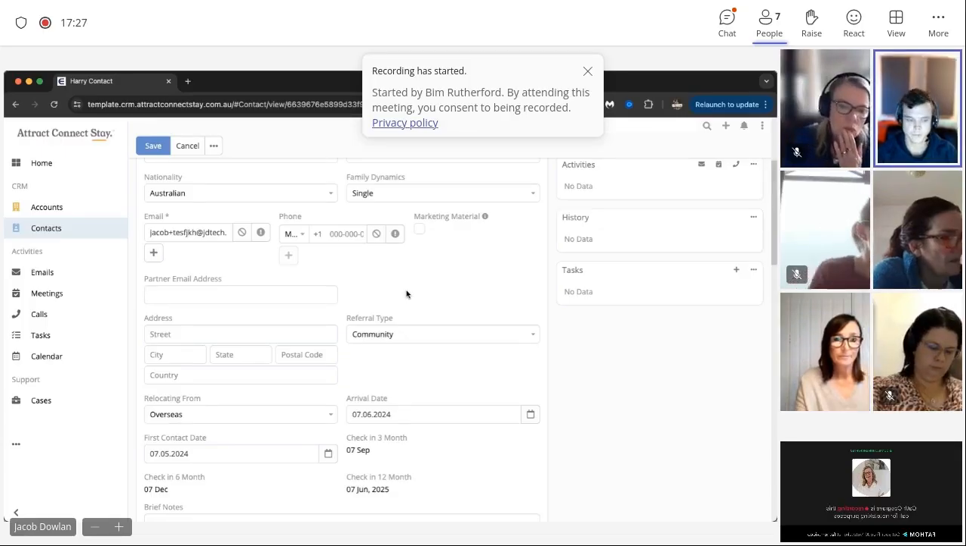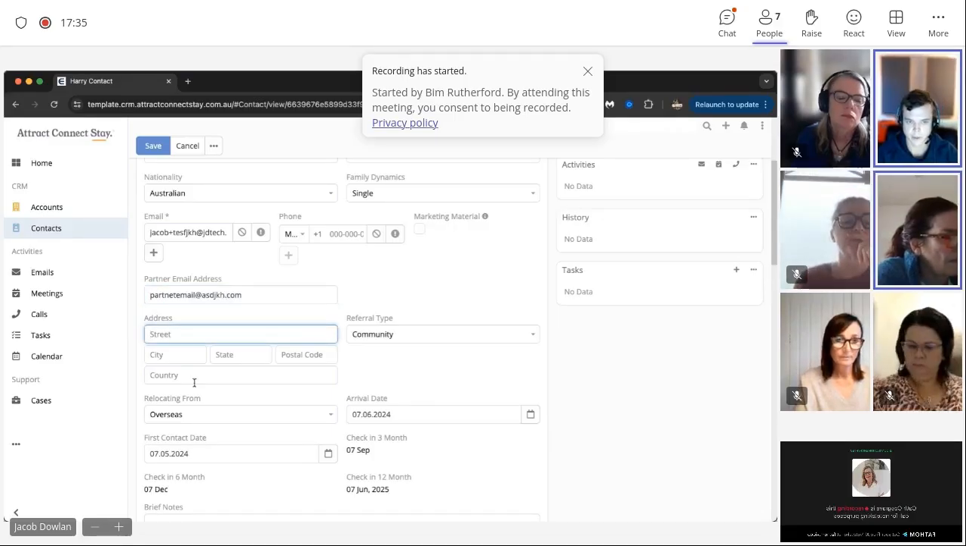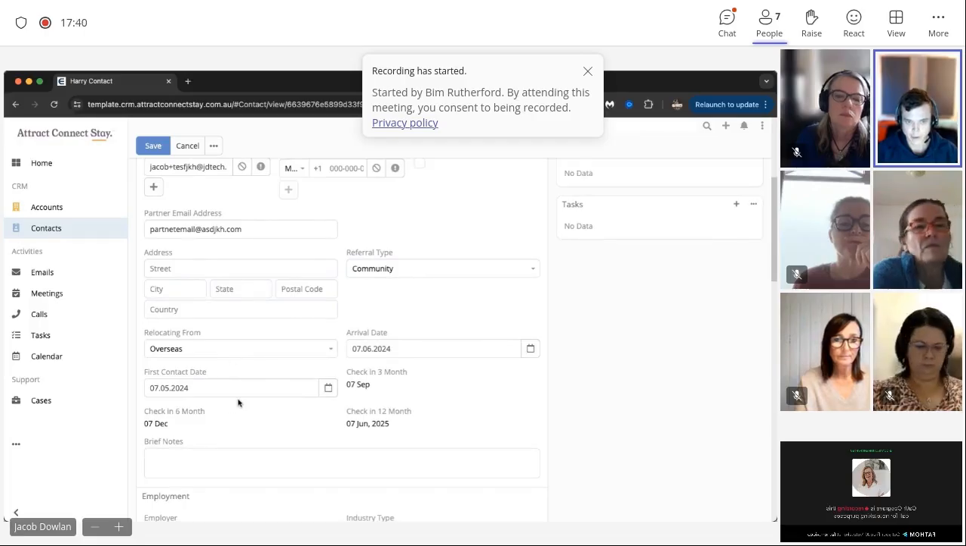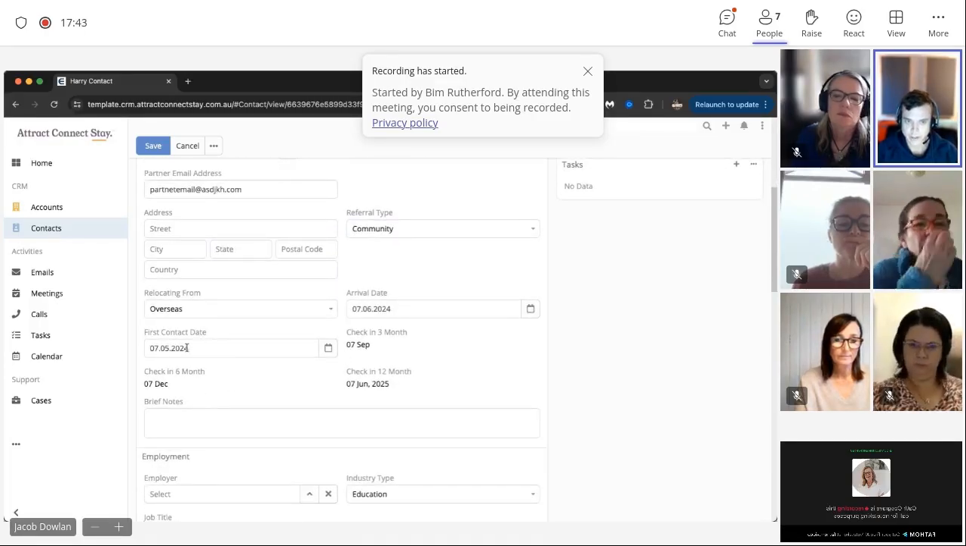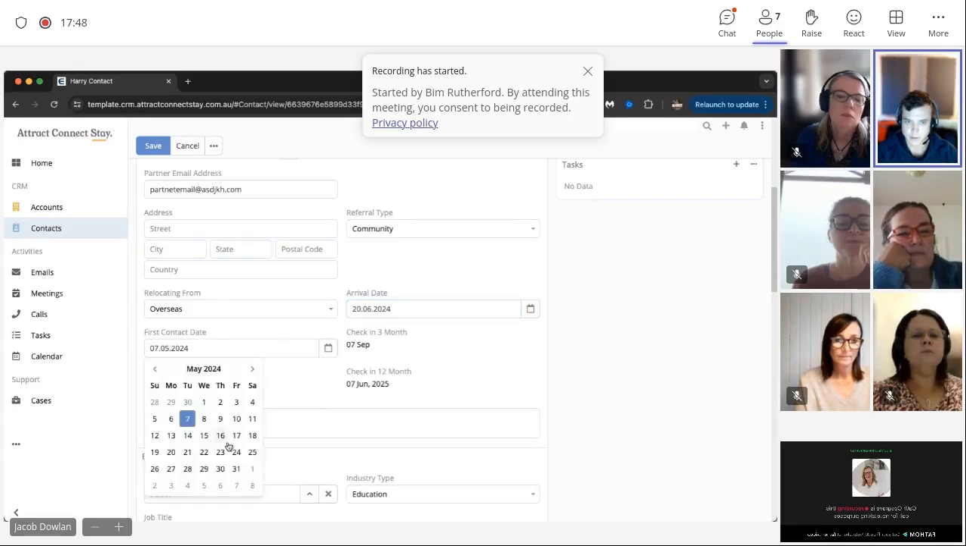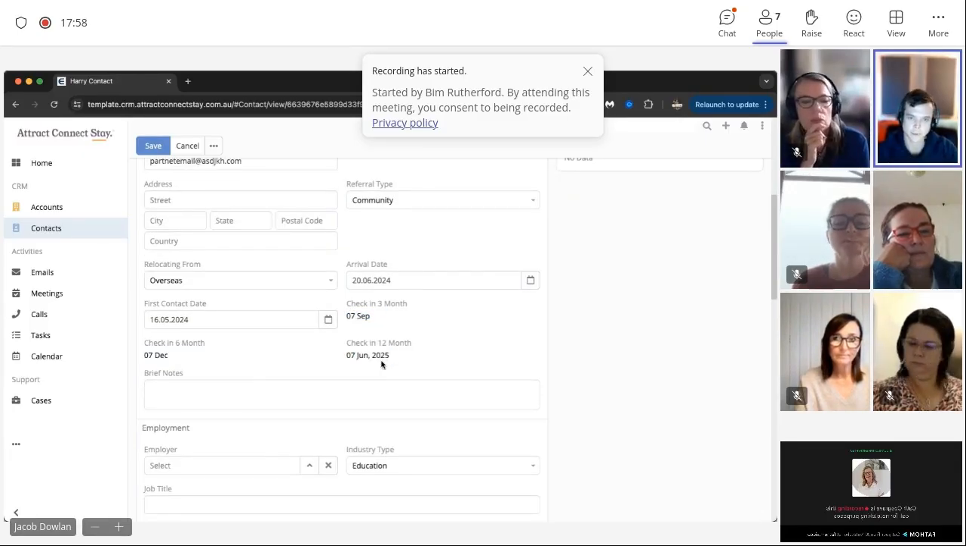Yeah, absolutely. So in here, we can put some other bits and pieces and fill in their address, referral type, where they're relocating from. Now this arrival date and first contact date, as you'll notice, this arrival date might be the first contact date. When we hit save, it's going to automatically set the suggested dates for the check-ins. It won't automatically create the task for you, but it does give you the date. So you're able to set a task nice and easily based off those dates.